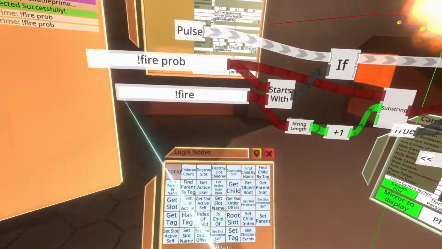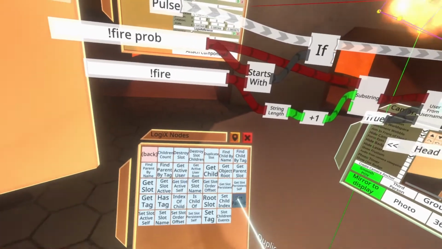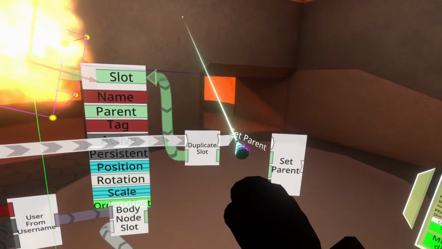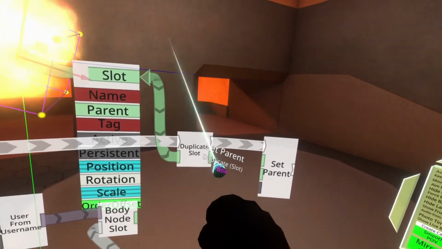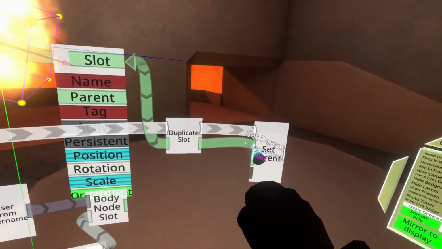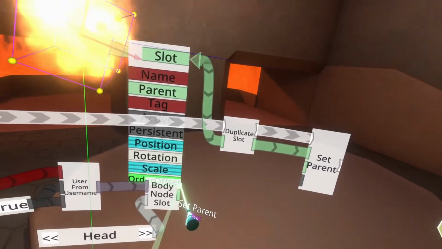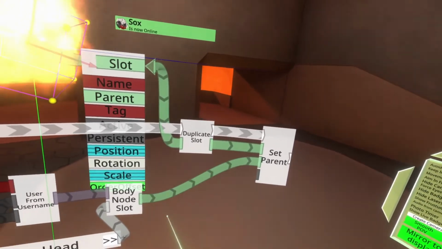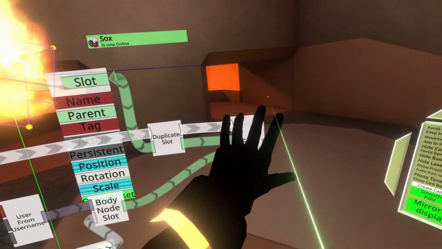Let's go ahead and do that. Conveniently, the parent node is inside slots, but I'll show you again. Slots, set parent. Put that next to the duplicate slot, and then we just plug the white output into the white input. Plug duplicate into the top green one, which is the instance. This is the thing we want to parent. And then the second one here is the new parent for it. So we'll plug in the body node slot output into the new parent. What this then means is duplicate the fire, set it to the parent of the head, so glue it to the head.